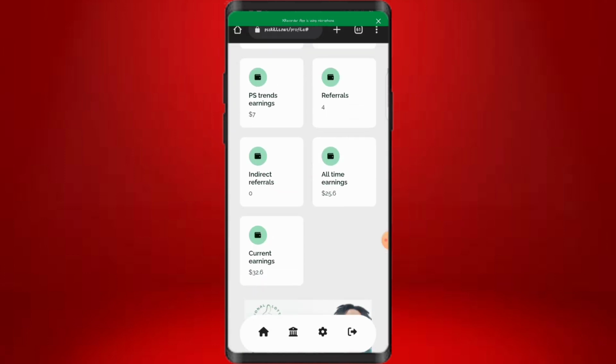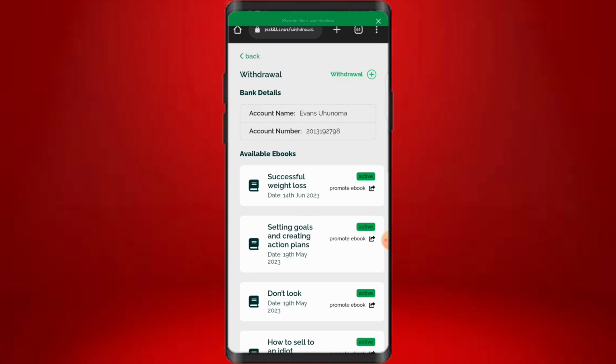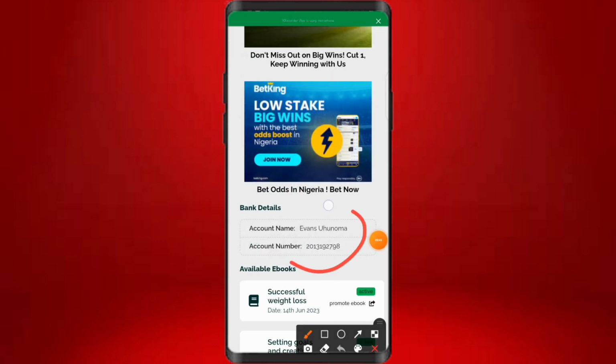So if you want to withdraw your earnings right now, just come and click on this bank logo. As you can see, there's a bank logo right here. Just click on it, and once you click on it, as you can see, these are my bank details right now. If you want to withdraw my money, I'll withdraw it to my bank details.